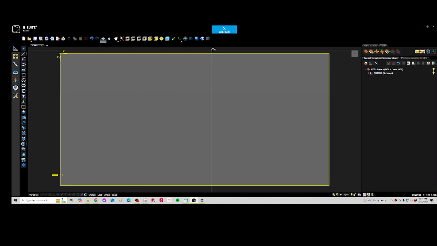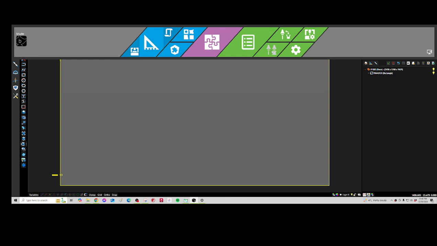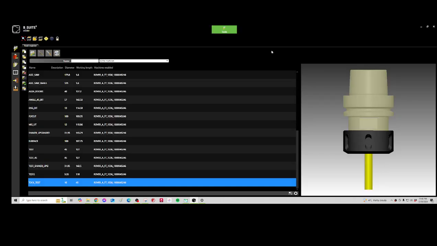Okay, so let's recap. Tools, create, and you have to enter the password. For now it is on. There's another way to do it, right?